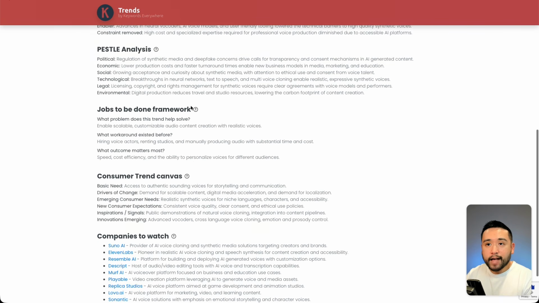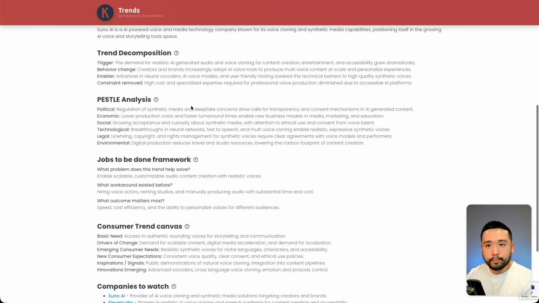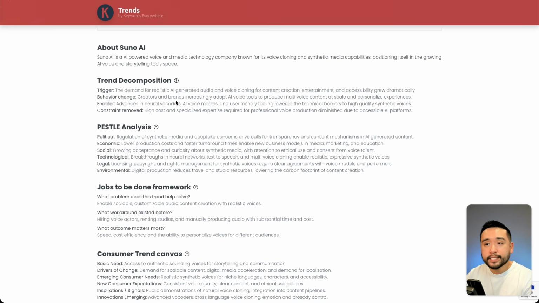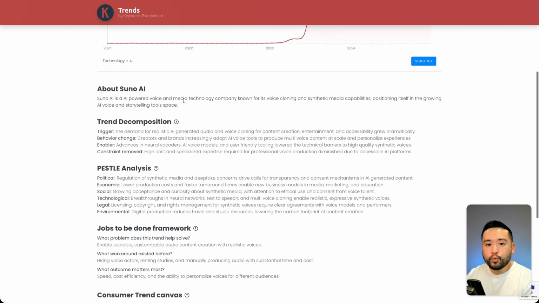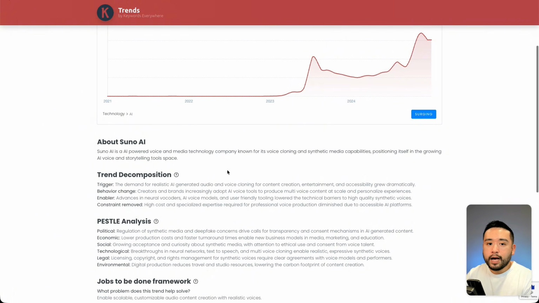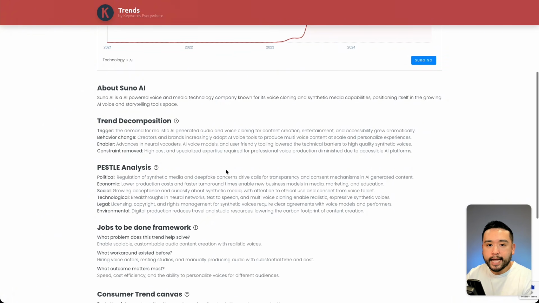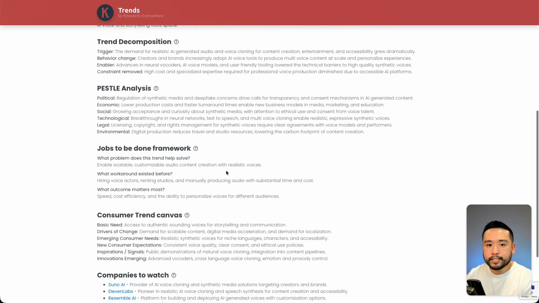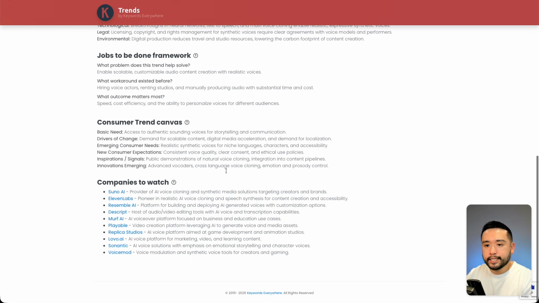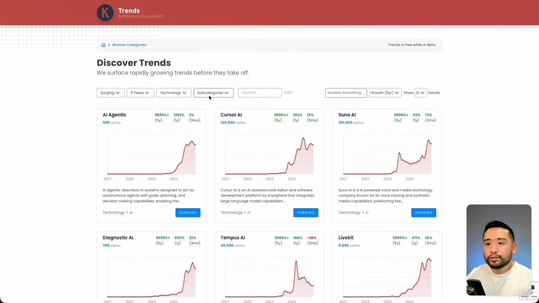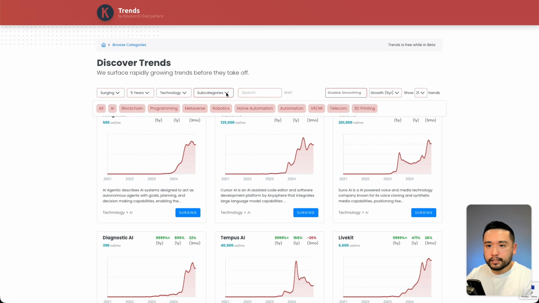Now, taking a look at this report is important, right? Because if you want to start a new business, for example, taking a look at this shows you where the demand is growing, what problems are emerging, and where new opportunities are most likely to succeed. Now, we could dive deeper into a subcategory of our main category of technology. So if we click on subcategories, we could see AI, blockchain, programming, so on and so forth.